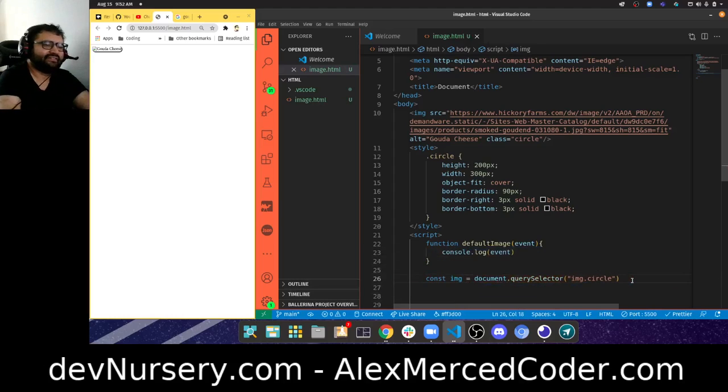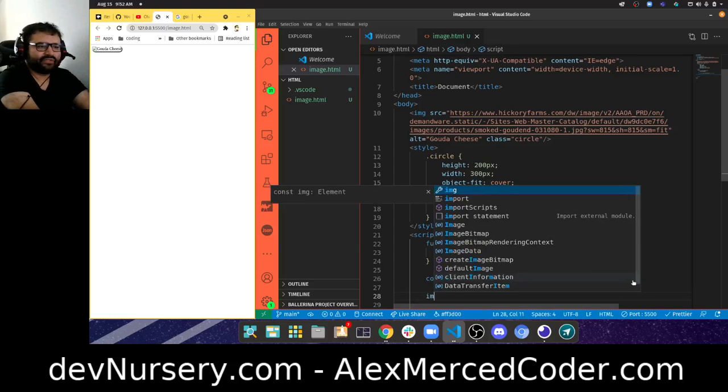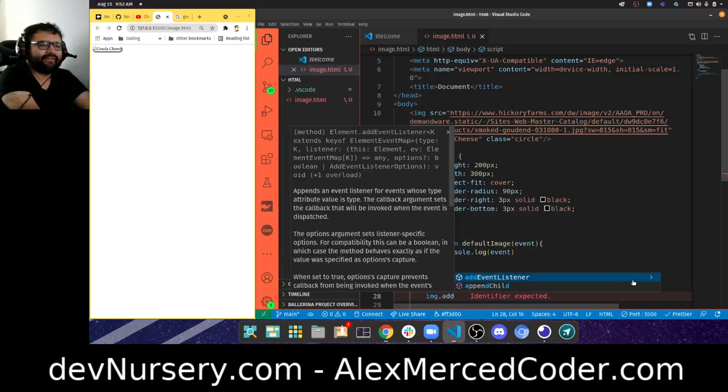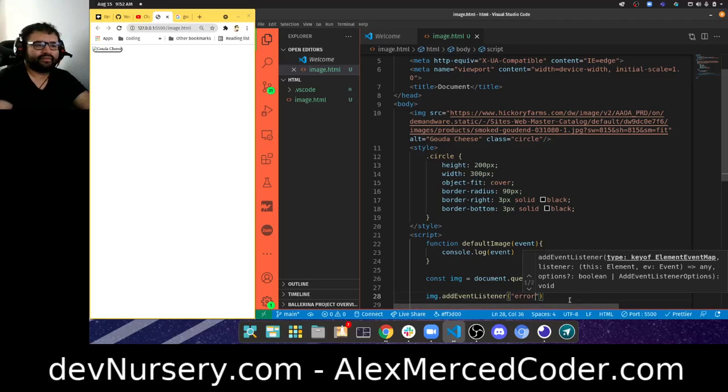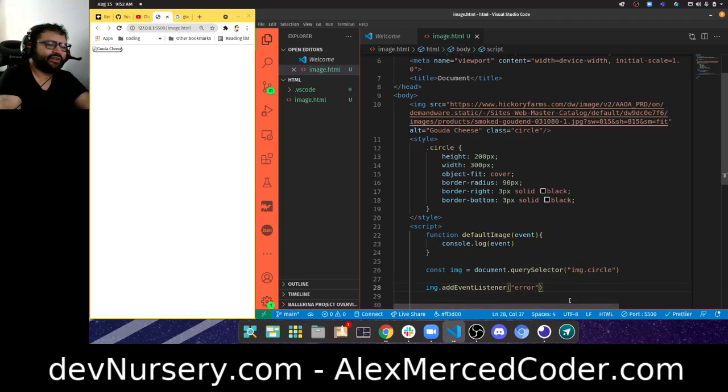img. So now that I got the image tag saved in a variable, what I want to do is take the image and add an event listener. And I want the event to be on error. You don't ever write the on part. It's always the part after the on. Okay, and then I'm going to run the default image function. So whenever this error event happens on the image, run the default image.